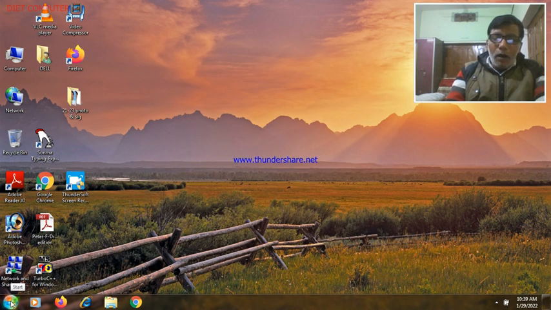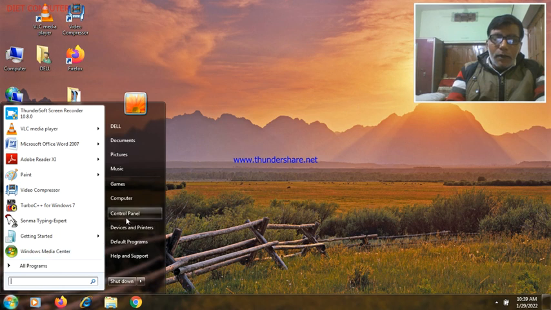You have to click on a start button, then you have to click on computer program name. You have to point on computer program name. There you have to right click.